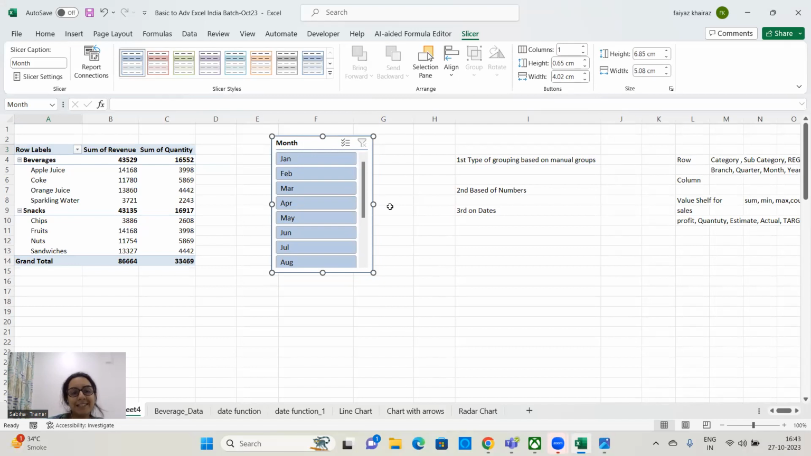Now, what is a slicer? Can anyone tell me quickly in chat box what is slicer? What does a slicer do or what is a slicer? A slicer is a visual filter which enables me to filter my data visually with the help of buttons.